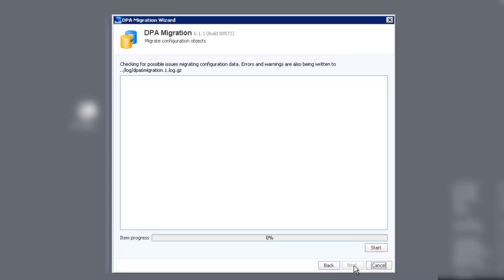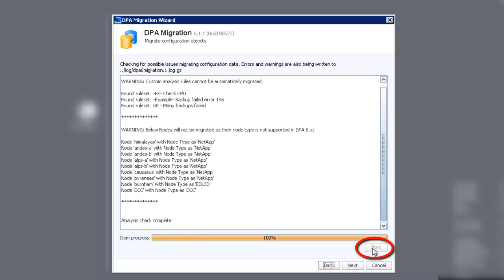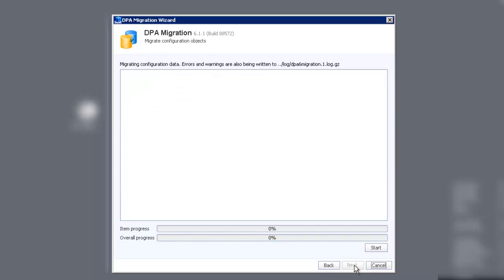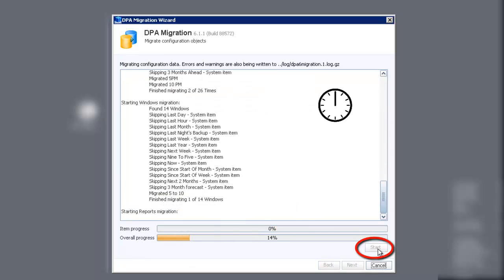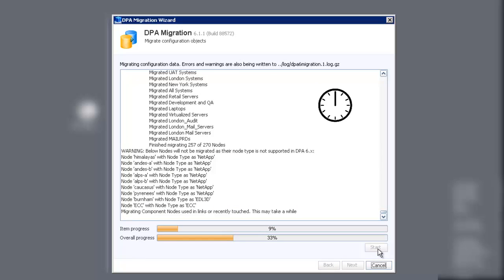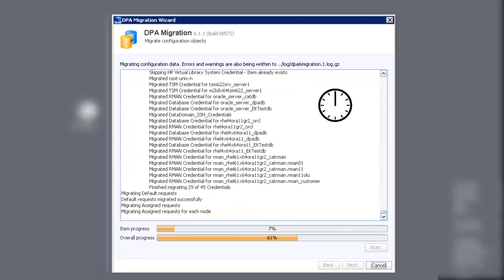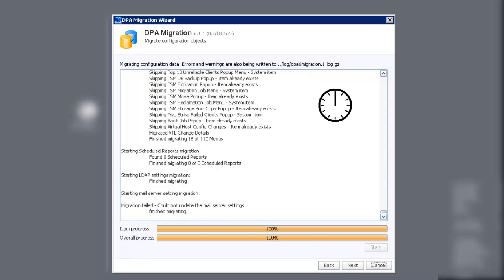Also note that the migration will not commence until you click the Start button at the bottom right of the pane. So let's click this. The Migrator initially performs an analysis of the 5.8 system and will report on any items found which will not be migrated. You should review this carefully. This configuration migration actually took about 10 minutes, so we'll speed it up a little. When complete, we'll click Next and then Finish.